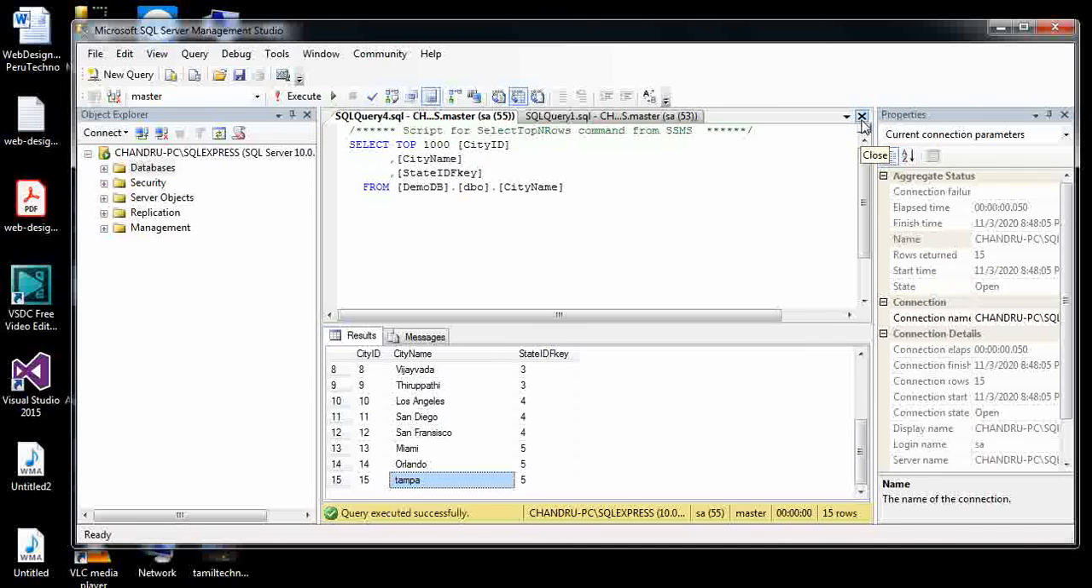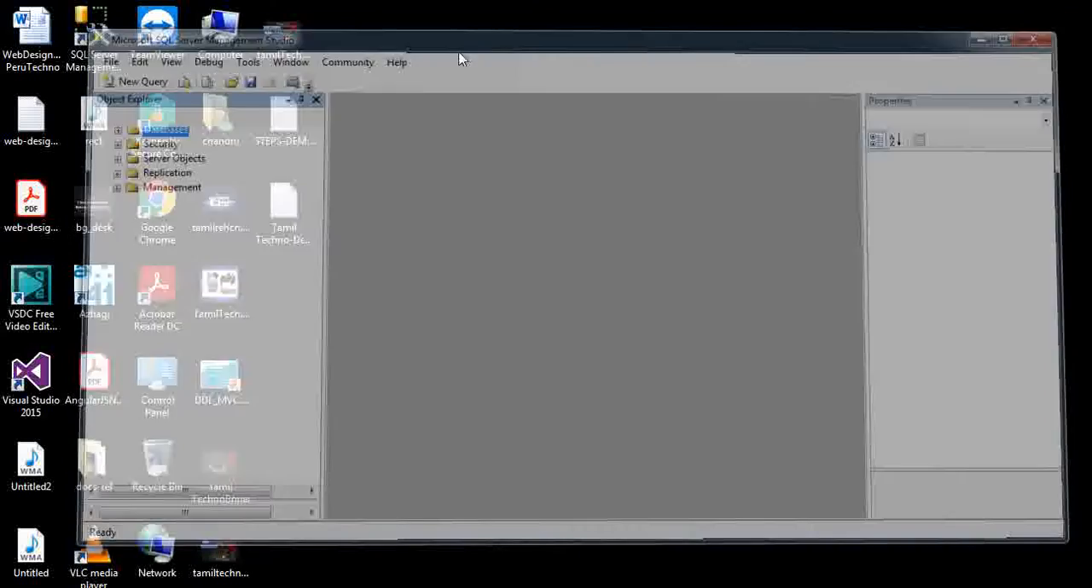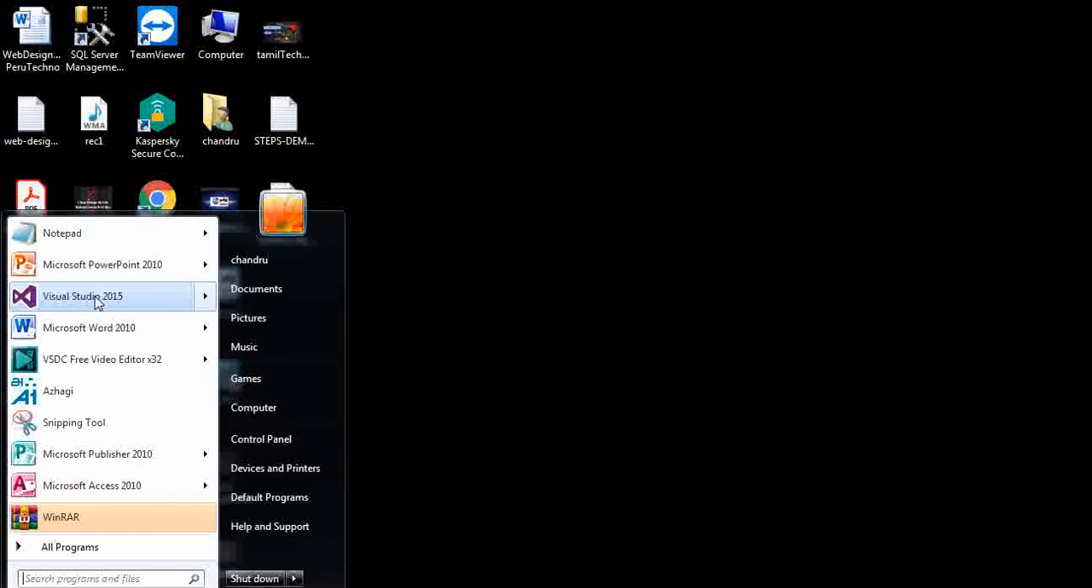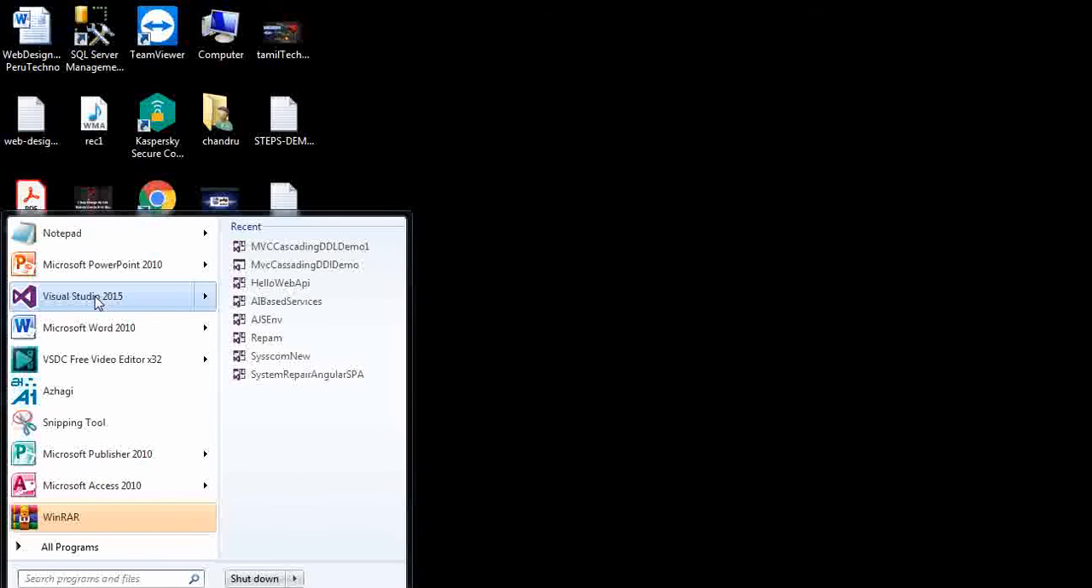Now we close this window and we are going to move to the next step, Visual Studio. In my system I installed Visual Studio 2015. Whatever your system may be, I hope your system will have 2010. If you have an older version of Visual Studio, you need to install some updates, but it is better to install Visual Studio 2015 for this example.